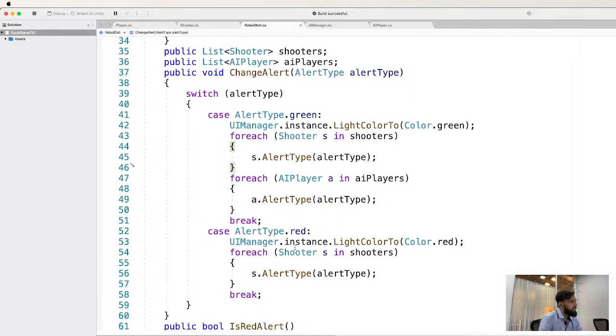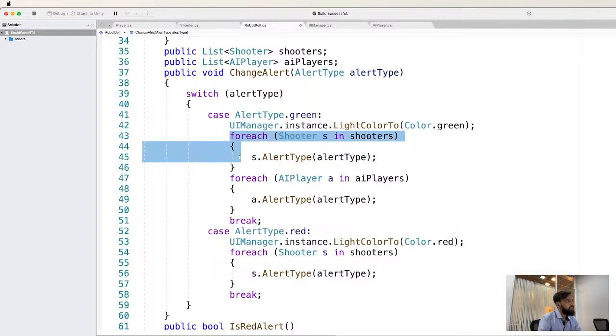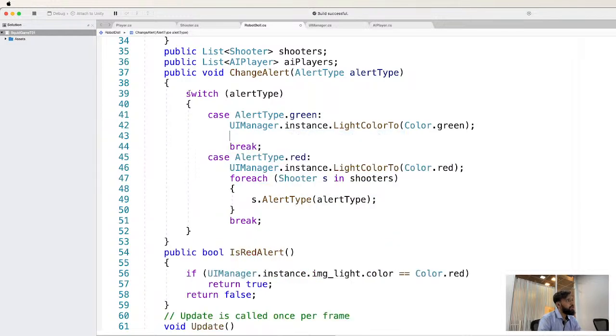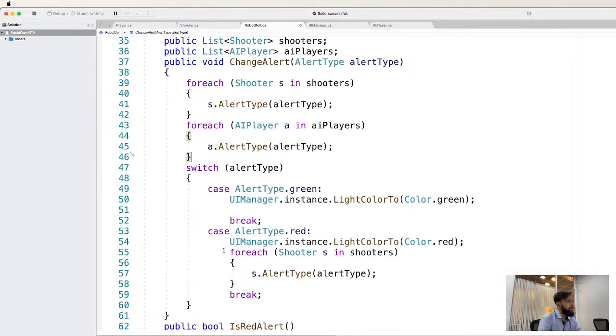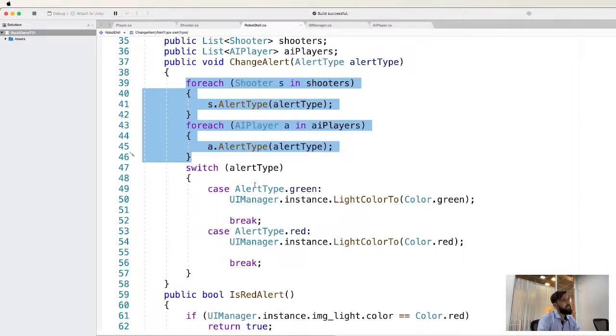See, one thing is there, right? If you see this logic and this logic, it is the same only, nothing is different. So rather than doing this two times, it is better that we write it here, because it is common for both alerts. Here we were passing the green and red colors. Okay, so for now let's do this, put it here.